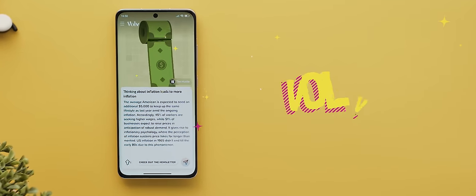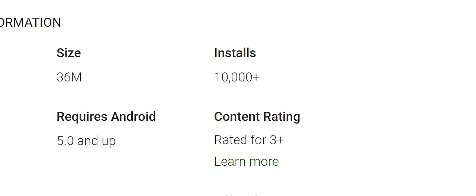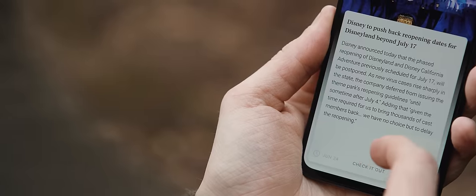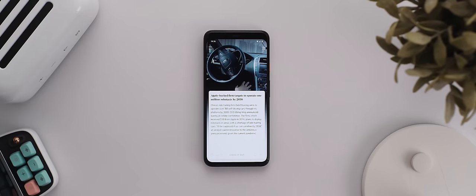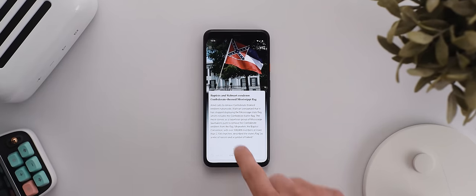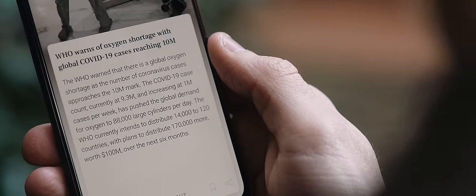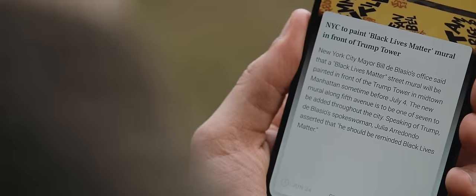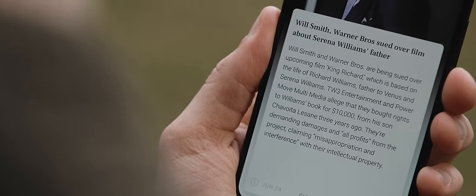And then we have Volve, which is a moderately successful app with around 10,000 downloads. But this app makes catching up on all of the latest news really efficient. Each of the articles are curated and they're all around 70 words in total, meaning they can be read in about 9 seconds, which is amazing for those of us with limited attention spans. It's also got an amazing design and a really impressive UI.